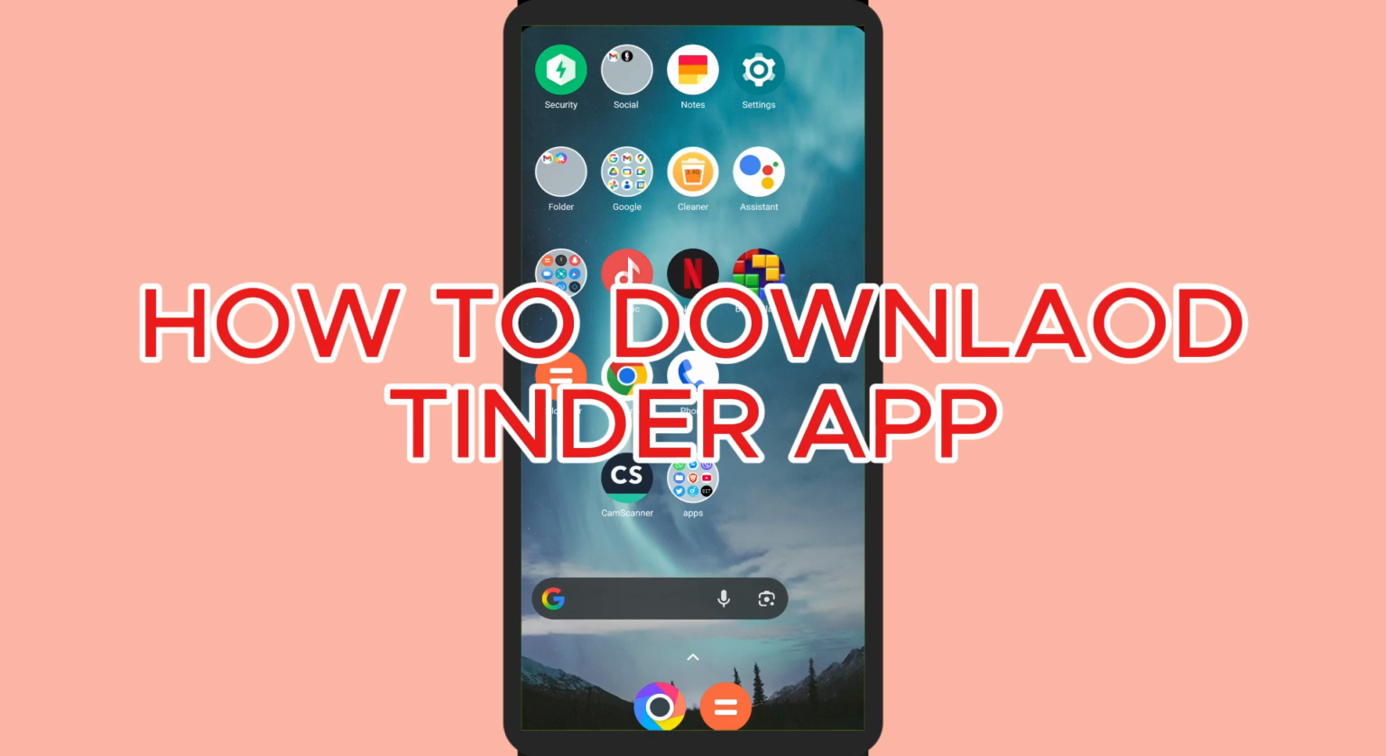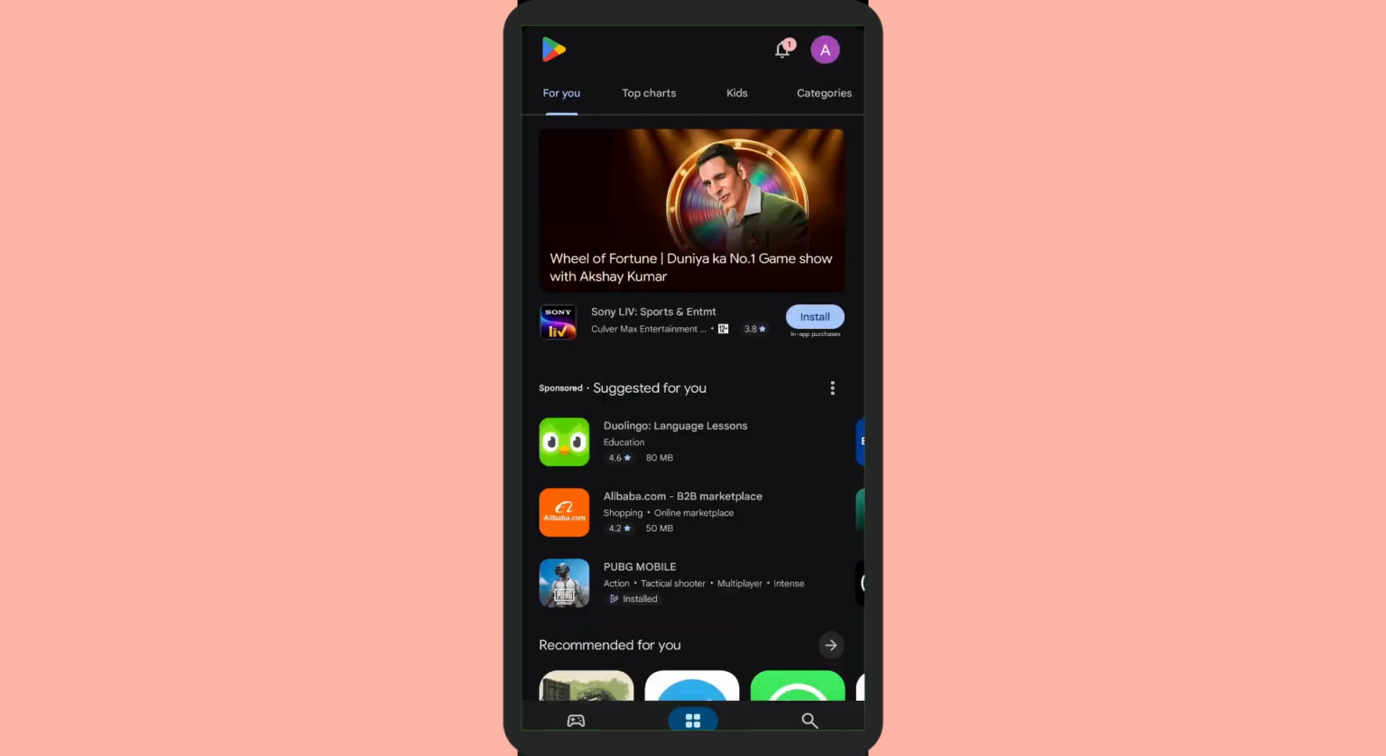How to download Tinder on your Android phone. So first go ahead and open Play Store. After you open the Play Store, your screen should look something like this. Here you'll see three options on the bottom of your screen. Simply tap on the bottom right corner of your screen.